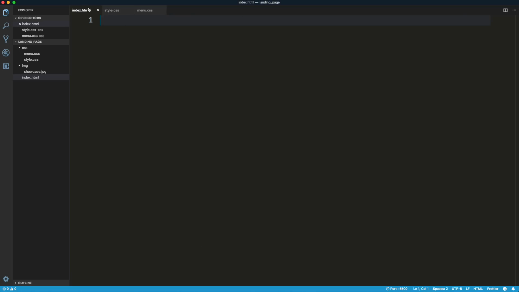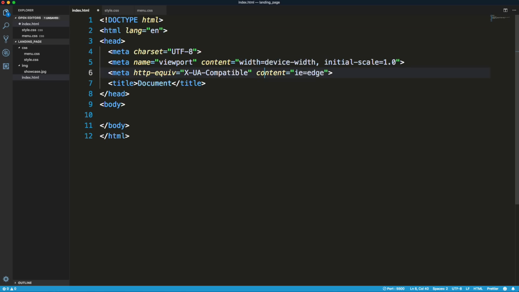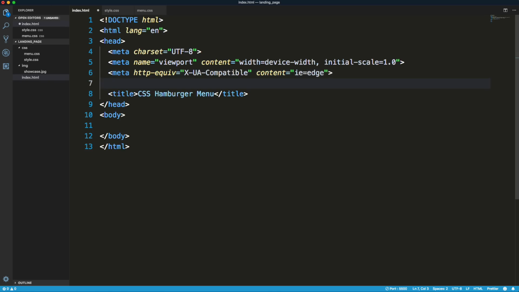So we'll start off with the HTML, and like I said, I'll put timestamps in case you want to skip this part, but the HTML is pretty simple. So let's go ahead and create our head and body tags and boilerplate. And for the title, I'm just going to say hamburger menu. We'll say CSS hamburger menu, and we want to link our style sheets.